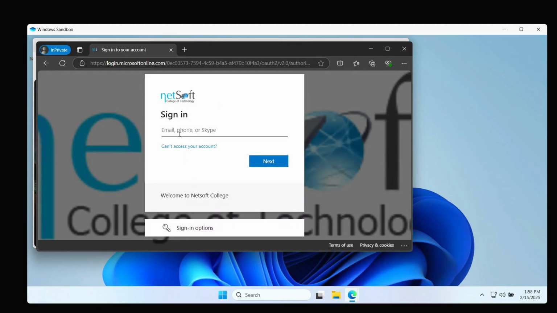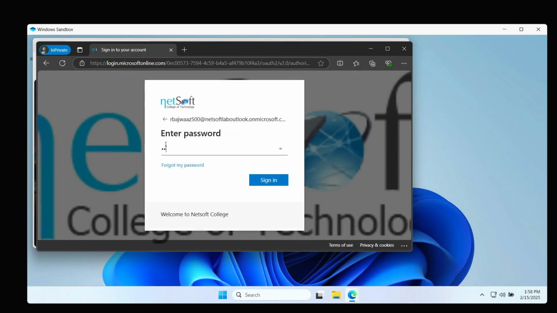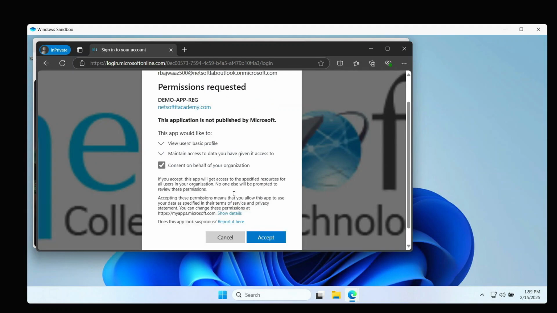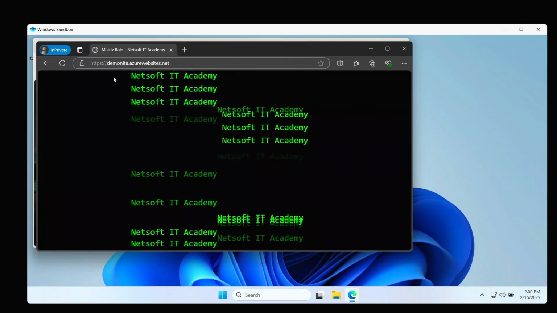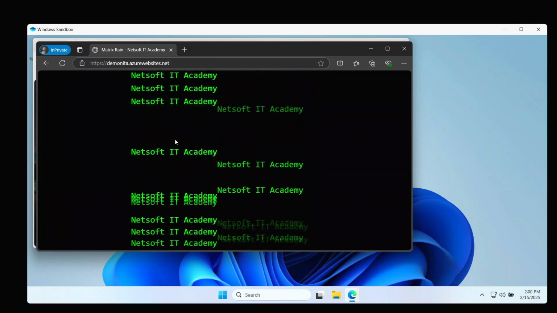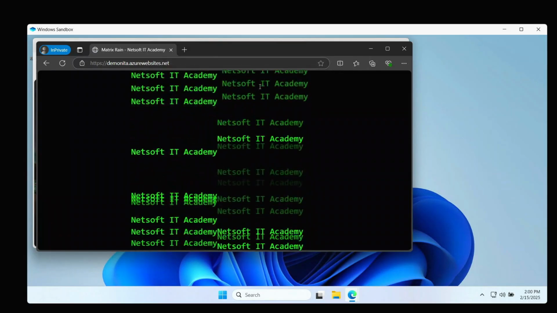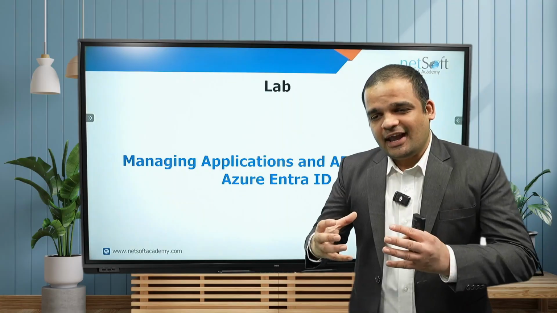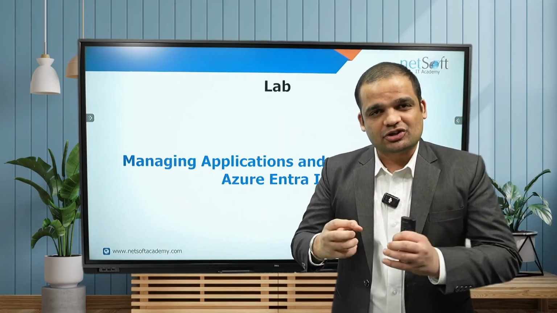Perfect. Put the username and the password and sign in. You may be asked for your permissions, so just say consent on behalf of my organization and accept it. All right, now we are in and everything is working.